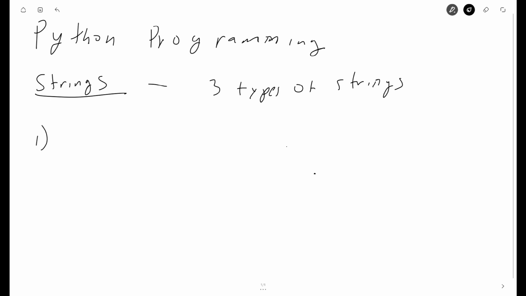One, when you have a string that is in single quotes. For example, whatever is in between these quotes, single quotes, is called a string. For example, something like this is my program.